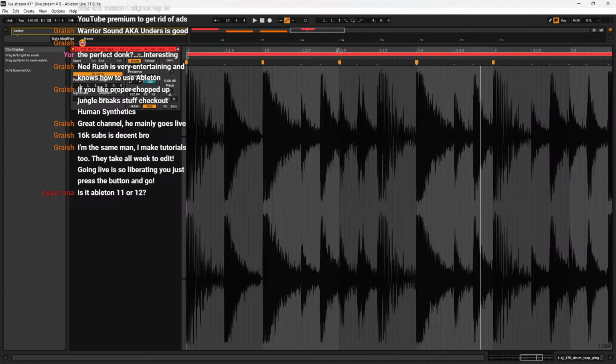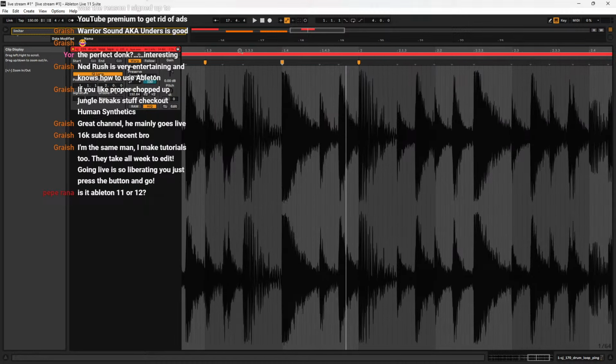Is it Ableton? It's Ableton 11 that I've got. I have 12 as well, but I just ended up using 11 to start this project off. Obviously I can move it to 12 if I want to later, but the reason I think I ended up using 11 was because sometimes when I make samples, there's a setting where it automatically puts fades on the beginning and ends of samples.